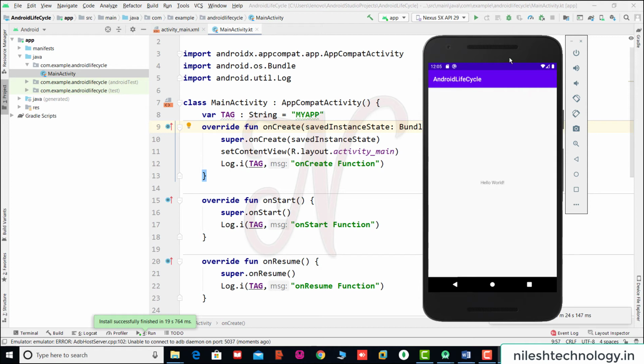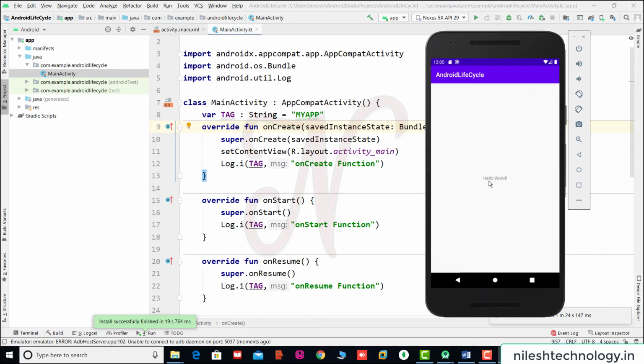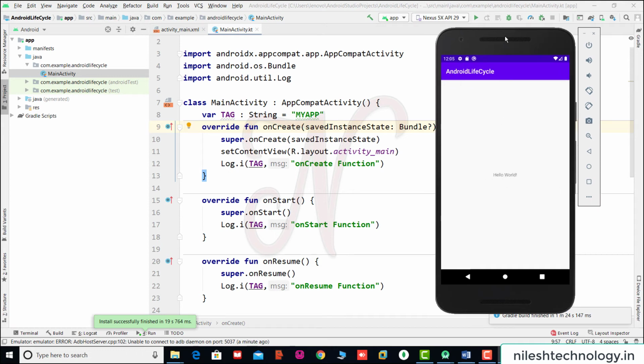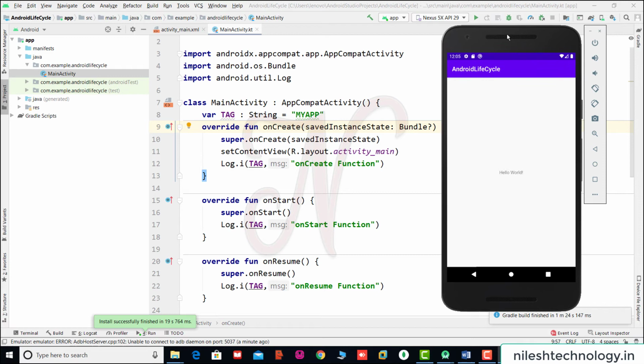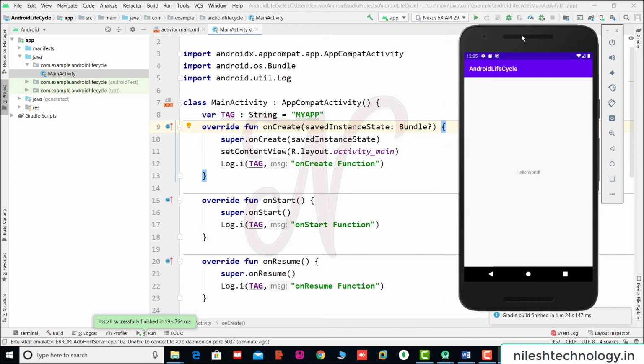See here, this is your emulator Hello World text. My system configuration is a Core i7 processor and 16 GB RAM, so it takes 2 to 4 minutes to run this emulator. If your configuration is low, I think it will take a lot of time, hardly 5 minutes. So wait till your emulator is stable. So this is your output.